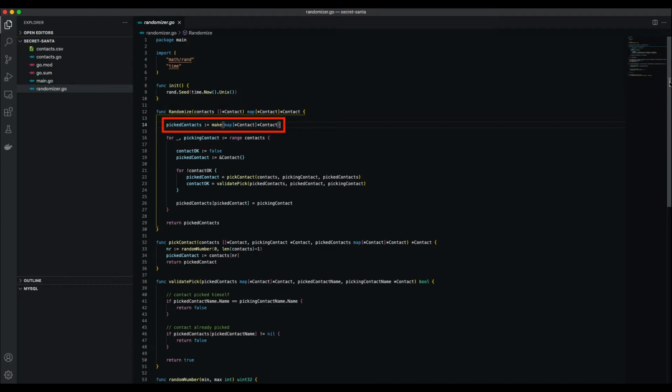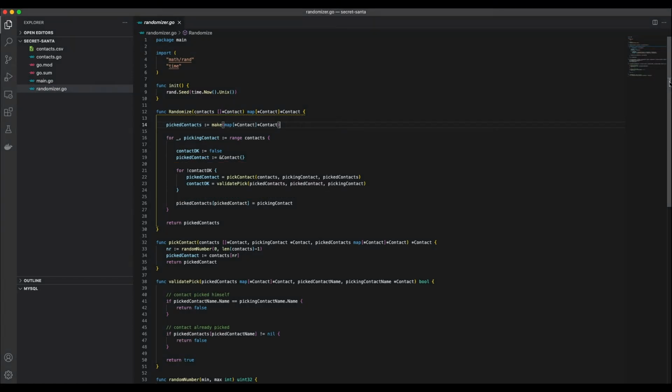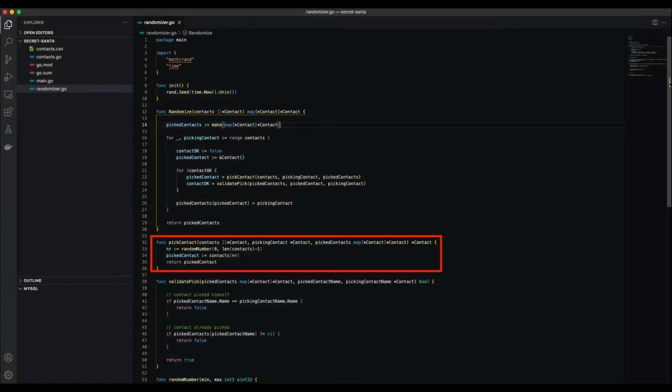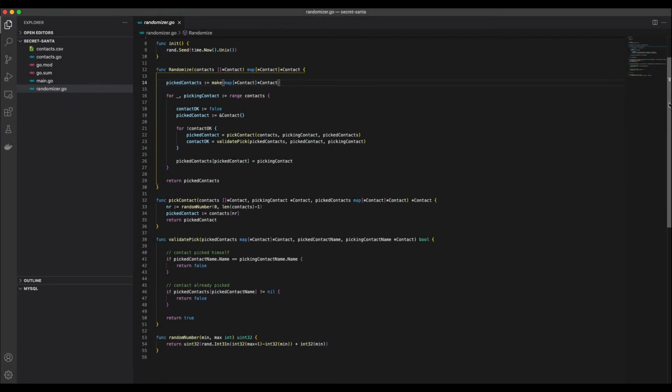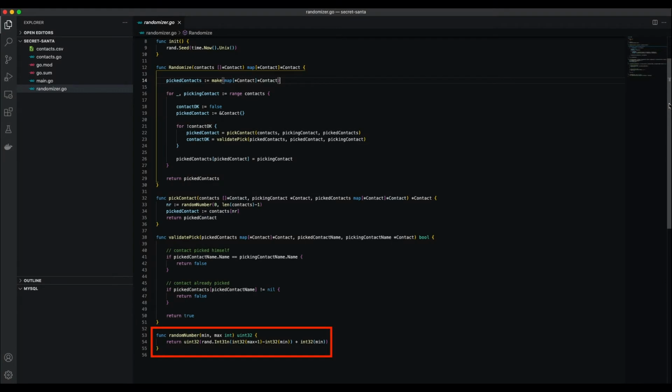The randomize function creates a new map containing a contact as a key as well as the value. The contact I use as the key will be the one who got picked. The value contact is the one picking. You can see this right here. Since every single person needs to pick a Secret Santa, I iterate over all contacts. Let me first explain the picking process right here in the pick contact function. I pick one random contact from all contacts using a random number generator.